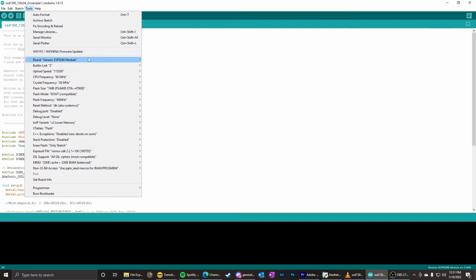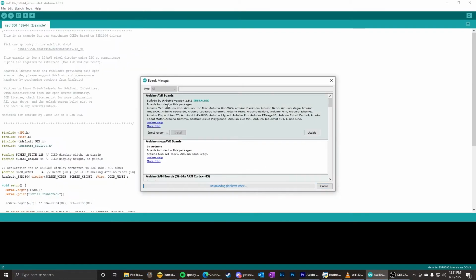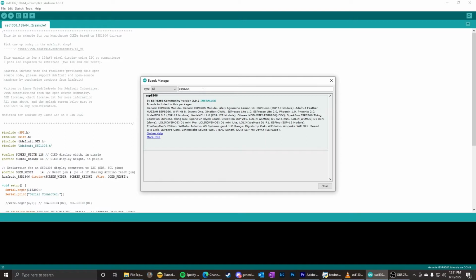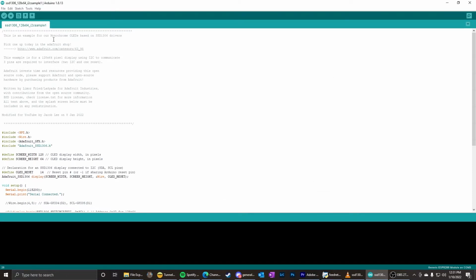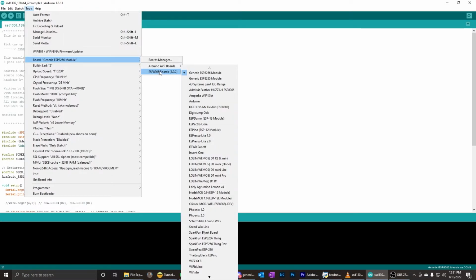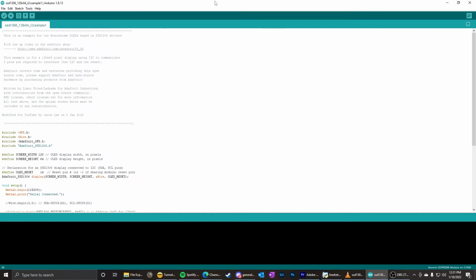and then you're going to go to Tools, Boards Manager, and you're going to search ESP8266, and then this will come up, ESP8266 by ESP8266 community, version whatever it is. You're going to hit install, close that, and then once that is done, this option should pop up, ESP8266 boards, whatever the version is, and then you're going to select this one on top. So that is how you install the board if you have not done it already.